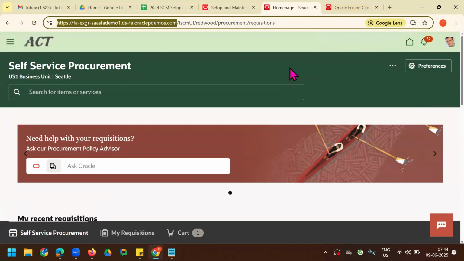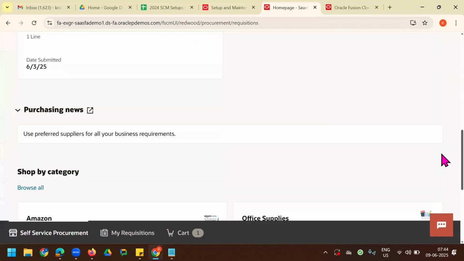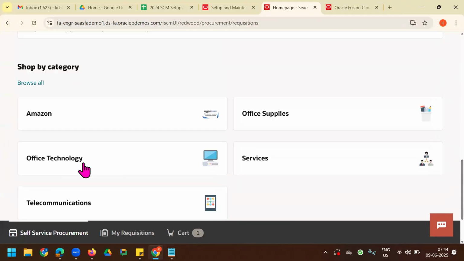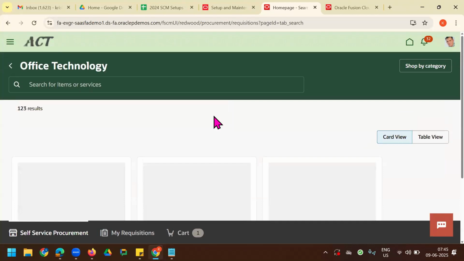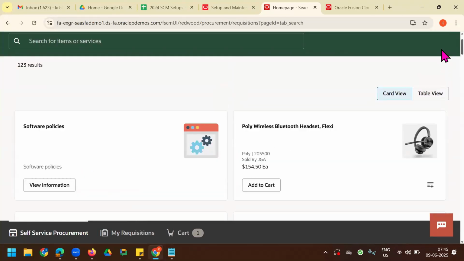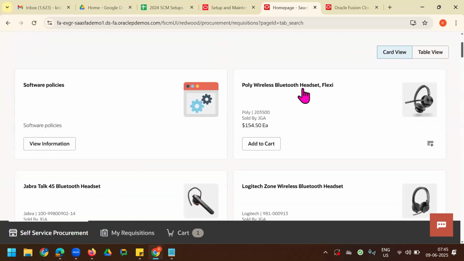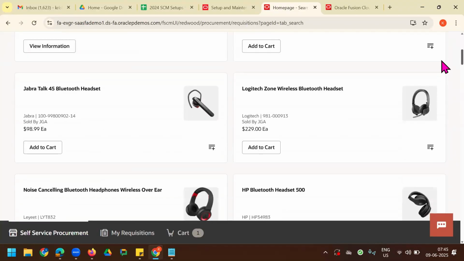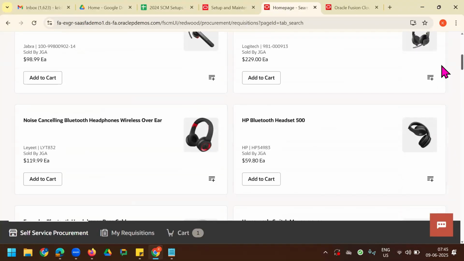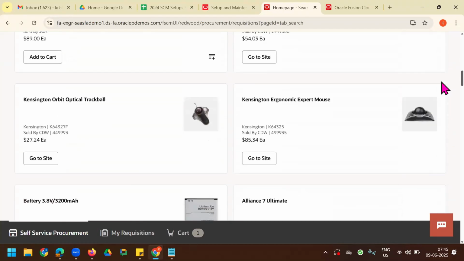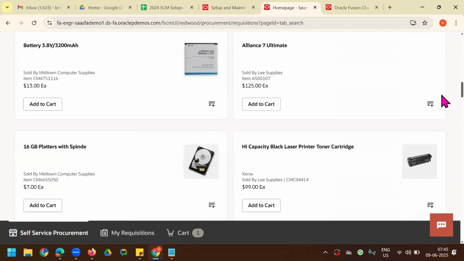So I want images. For the images, I came to the demo instance. This is a beautiful example of a local catalog in the demo instance. These two, Office Technologies and Office Supplies. If I go to Office Technology, under that you can see all the products here. Software policies, wireless Bluetooth. These images are coming from the agreement, so you should have an agreement.